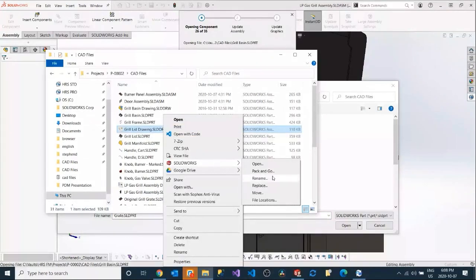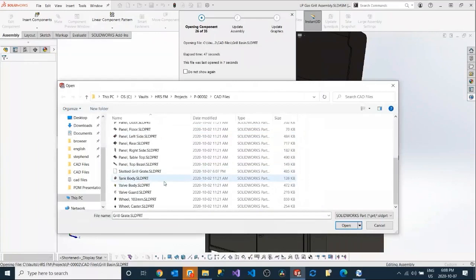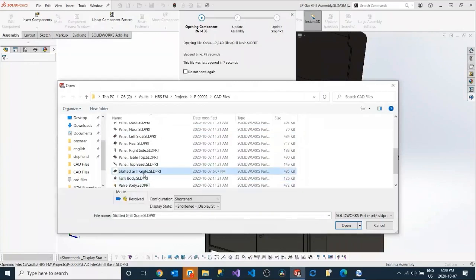It's so hard to remember to use this file utility in Windows, and that's why PDM is really, really important. But if you're not working in a PDM environment, make sure you use this SOLIDWORKS file utility, and it will maintain those references so you don't break them. But for now, it's kind of good that that happened, because now I can just go select my slotted grill grate in SOLIDWORKS and click open.